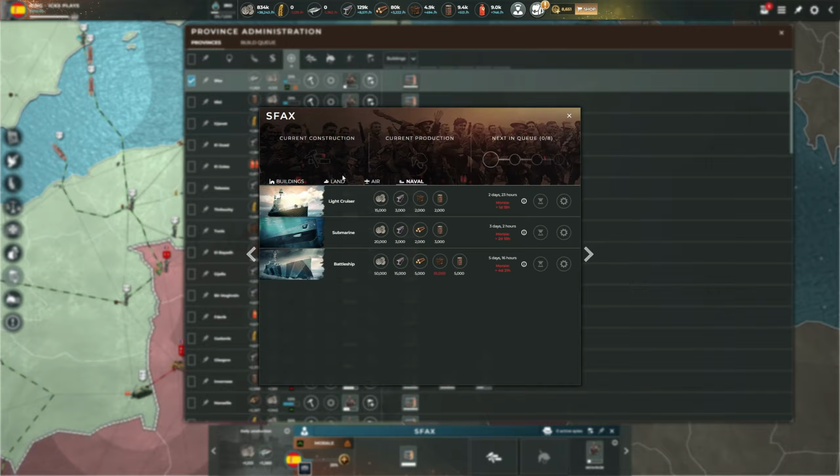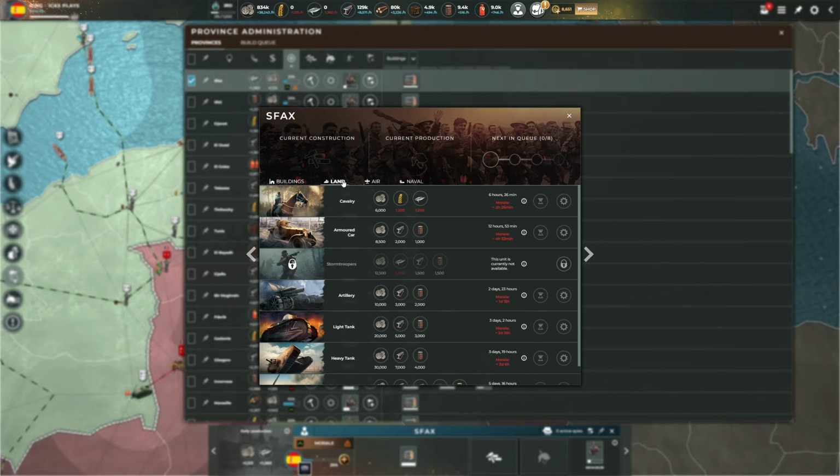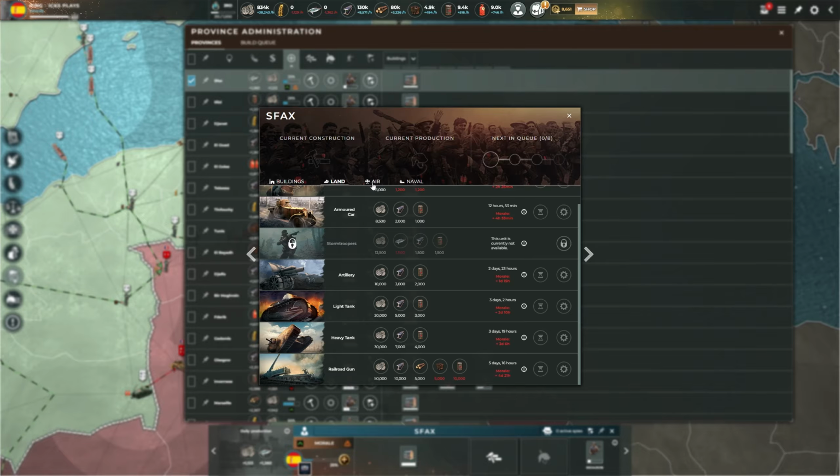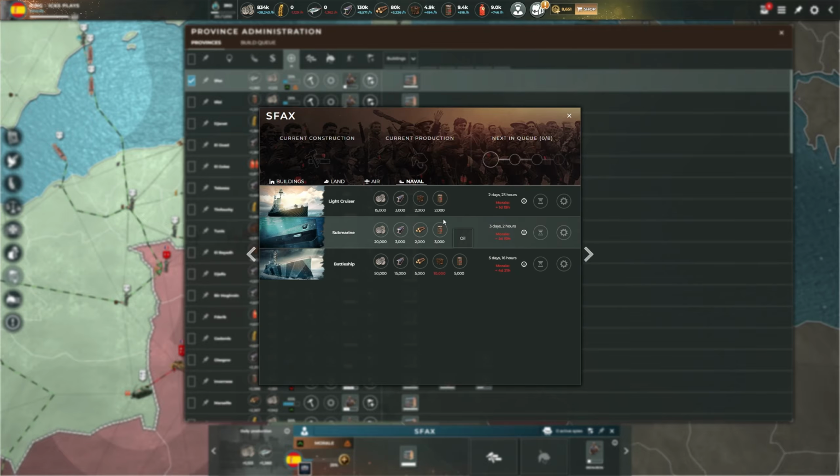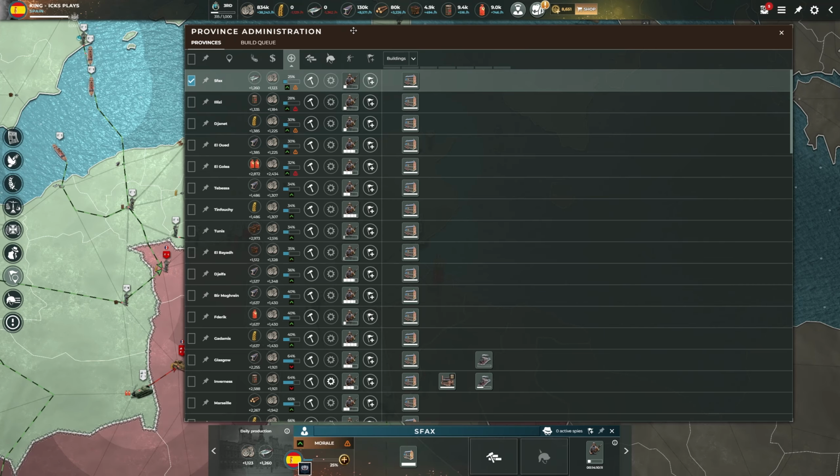Now, you should be a bit more familiar with this because I have covered all of these units in tutorials already, and if you haven't seen them, then make sure you check them out after this video. And so you can start producing cavalry armored cars all the way down to railroad guns and do the same for your air and naval units very easily from this tab. Where this becomes very useful, however, is if you want to do that for multiple provinces.